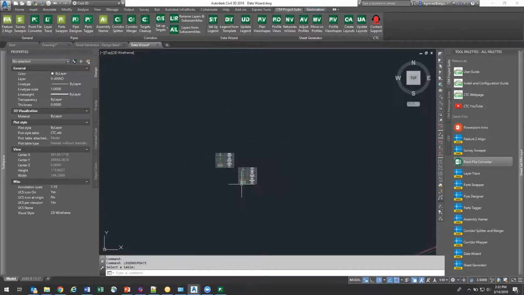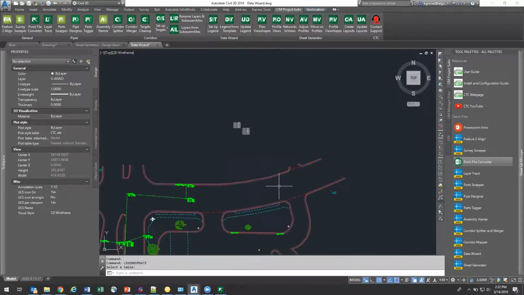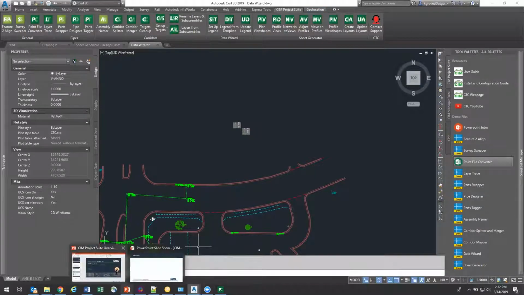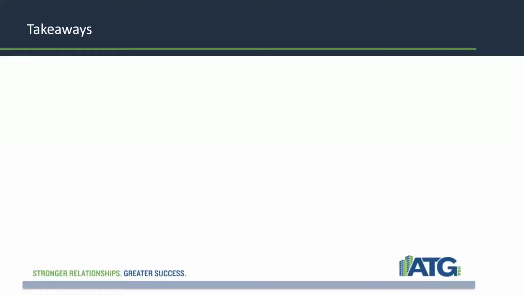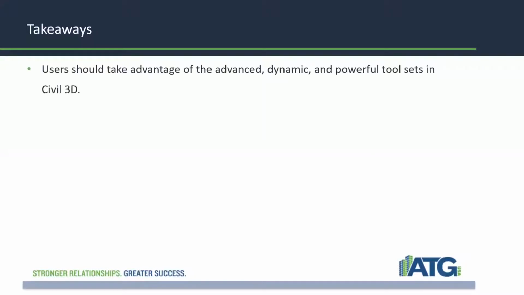I am just going to talk about these new tools coming out very soon. I don't have a specific date, but very soon from CTC Software, sold to you in the US by Applied Technology Group, ATG USA. So what did we learn today?